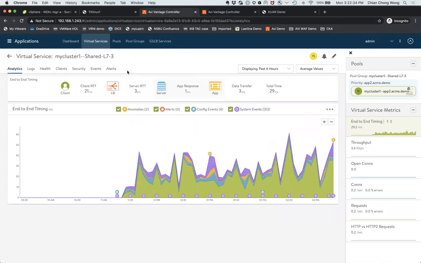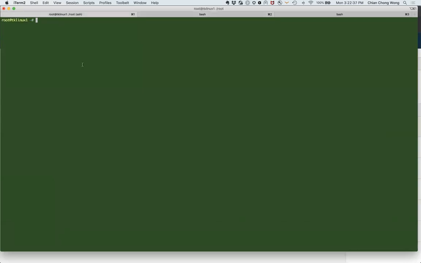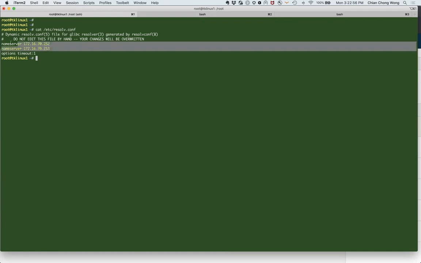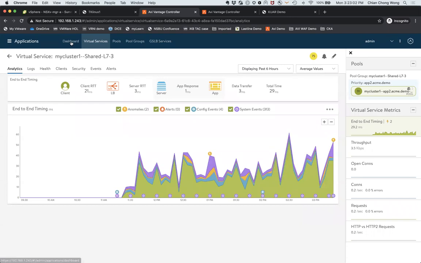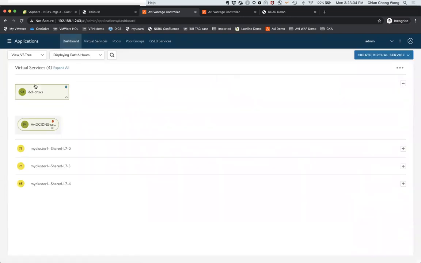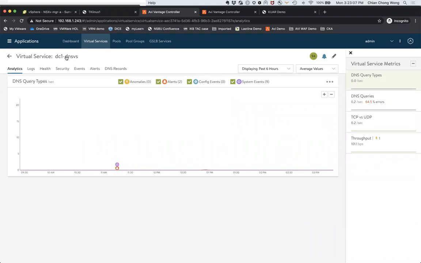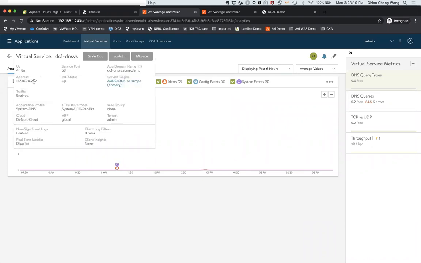Okay, so now for this GSLB, I have a separate Linux client that is configured to use the RV DNS service engines for name resolution. If you take a look at this cat /etc/resolv.conf, 70.252 and 70.253 are the IP addresses of the RV DNS service engines. If I go back over here, this is the IP address of the RV service engine. As you can see, 70.252 is the DNS service engine in data center 1.